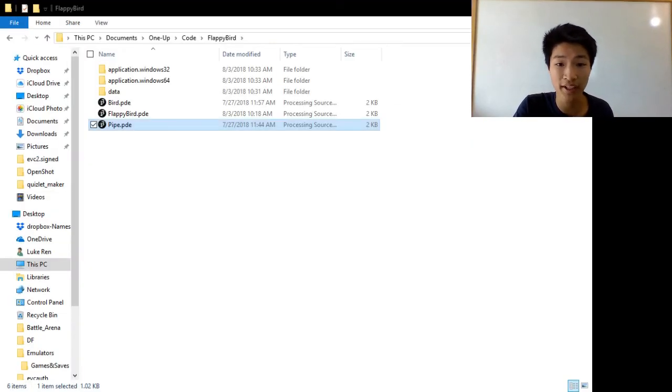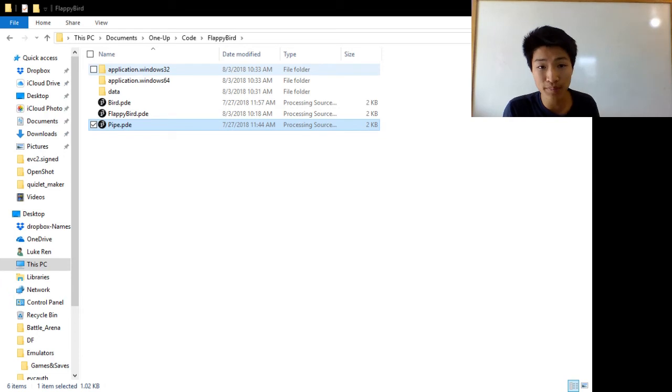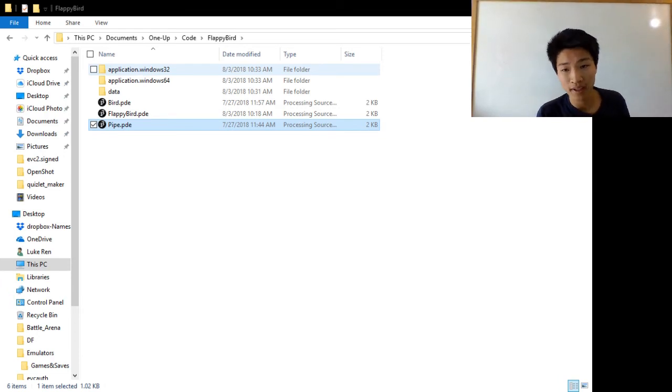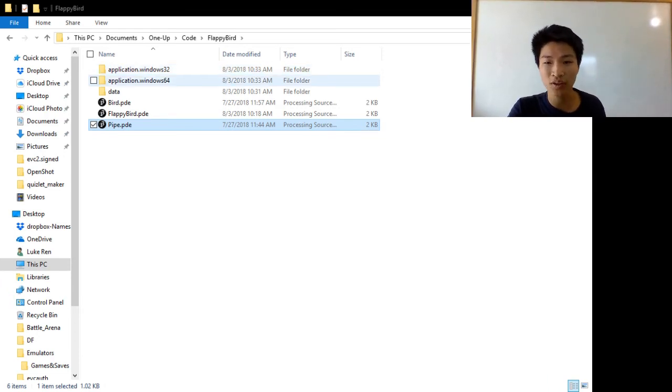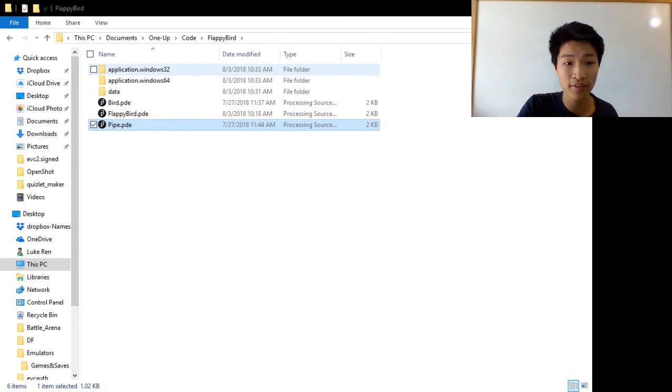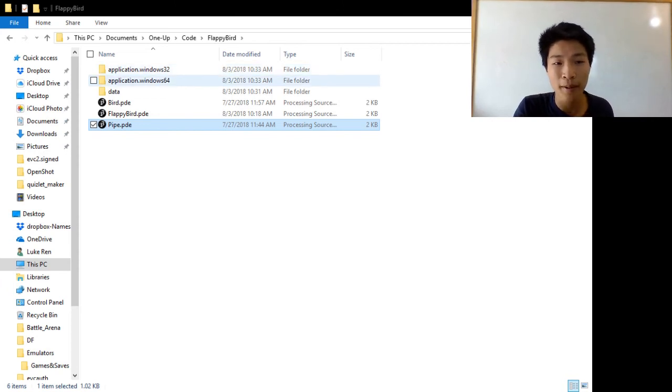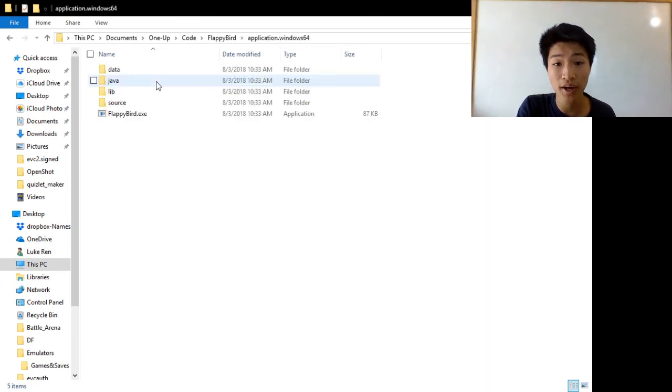If you go back to your File Explorer in the same folder, you'll see two more folders. One of them is for Windows 32-bit and the other for Windows 64-bit. Most modern computers will have 64-bit. In order to check, you can go to your control panel and look up system. That'll tell you what bit of computer you have for Windows. But the most common one and the one you likely have is 64. So go ahead and open up Windows 64.